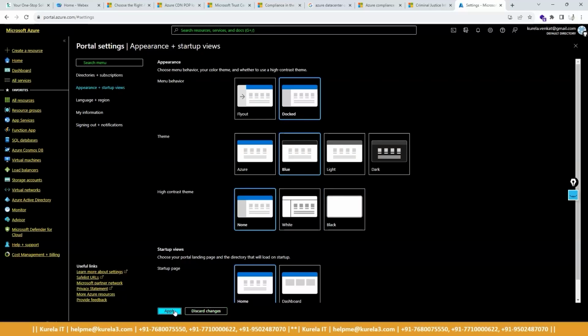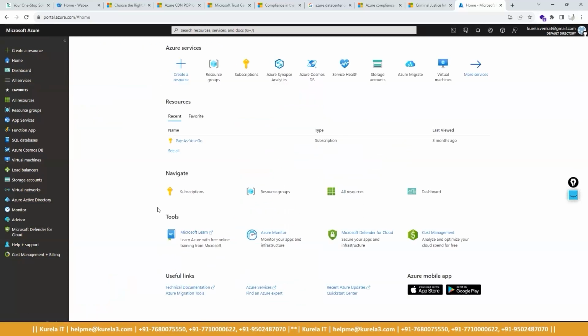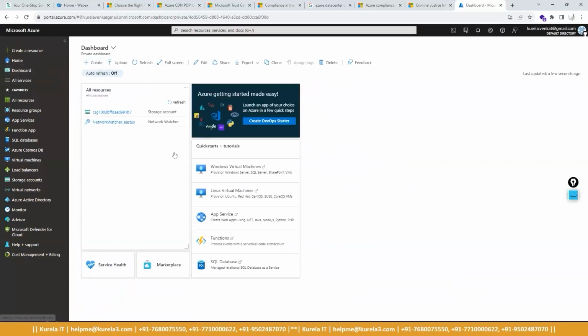So I want none. There is something called home page and the dashboard. For example, when I click on the logo here, where we come, this is called the home page. For example, in the menu on the left-hand side, you see there is a dashboard. So when you click on the dashboard, this is a customized view that we can actually build. For example, you see, it says edit.